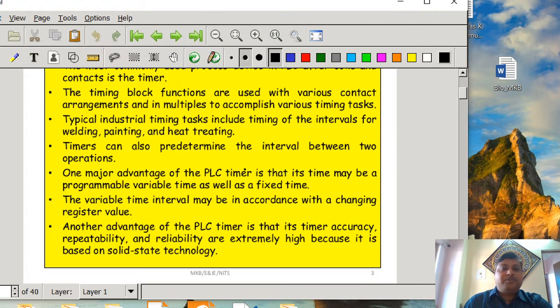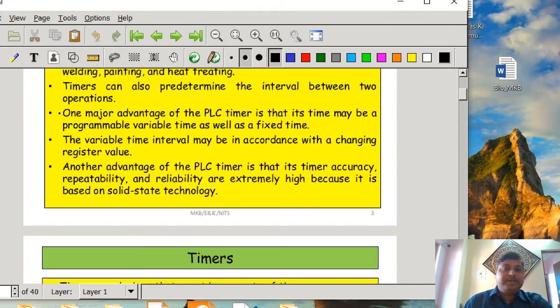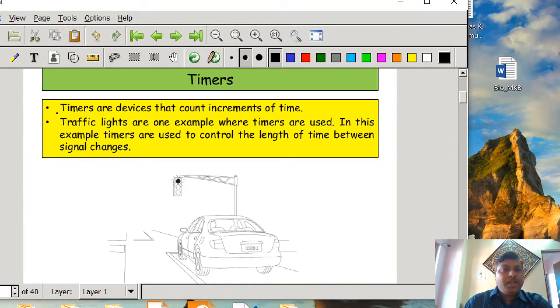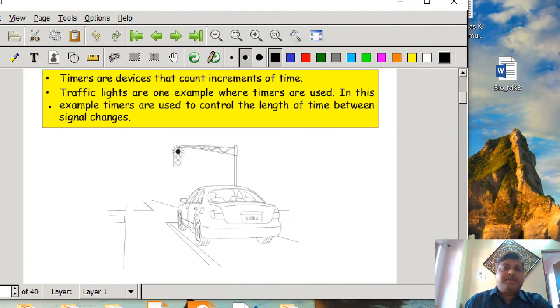One major advantage of the PLC timer is that its time may be a programmable variable time as well as a fixed time. The variable time interval may be in accordance with a changing register value. Another advantage is that timer accuracy, repeatability and reliability are extremely high because it is based on solid state technology. The timers are devices that count increments of time. That is the very important thing you have to remember. Timers are devices that count increments of time.